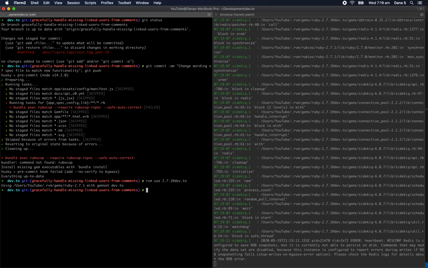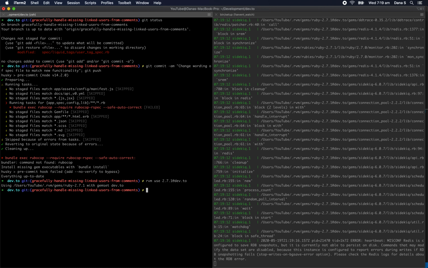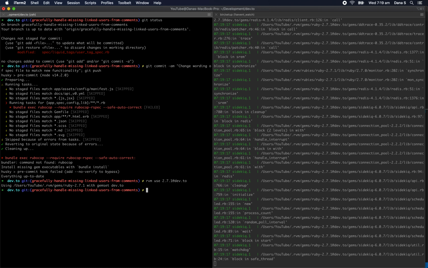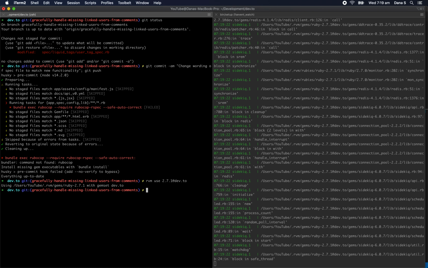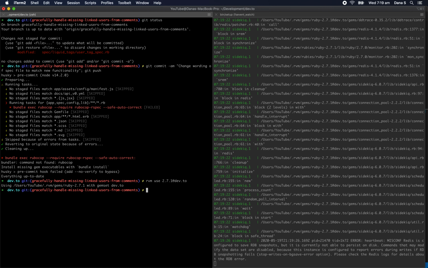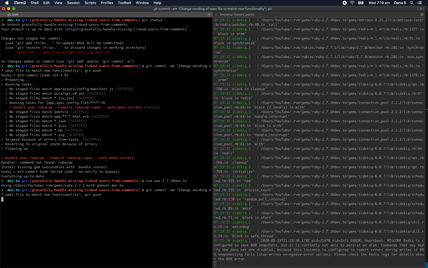What RVM does is it manages multiple versions of Ruby on your computer and multiple gem sets, so you can have dependencies installed for multiple projects that don't pollute each other. So in this case, I just have to specify the gem set and the Ruby version that we're using here. Now let's see if the pre-commit hooks work.